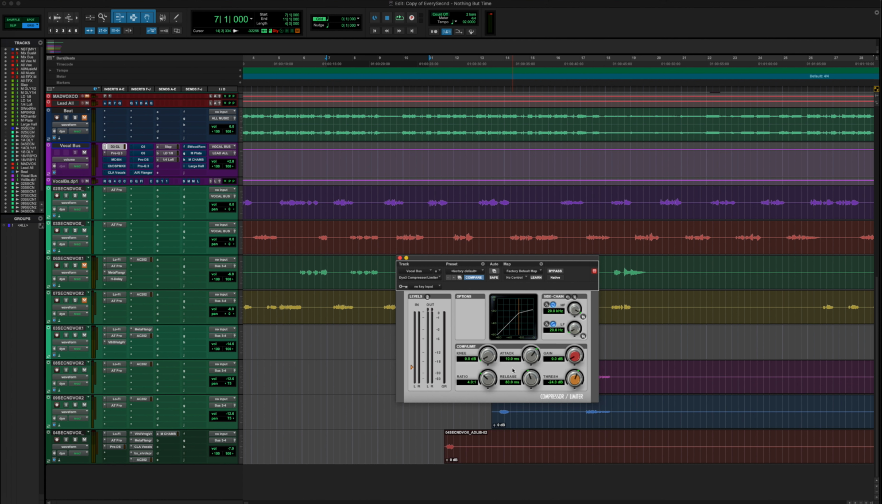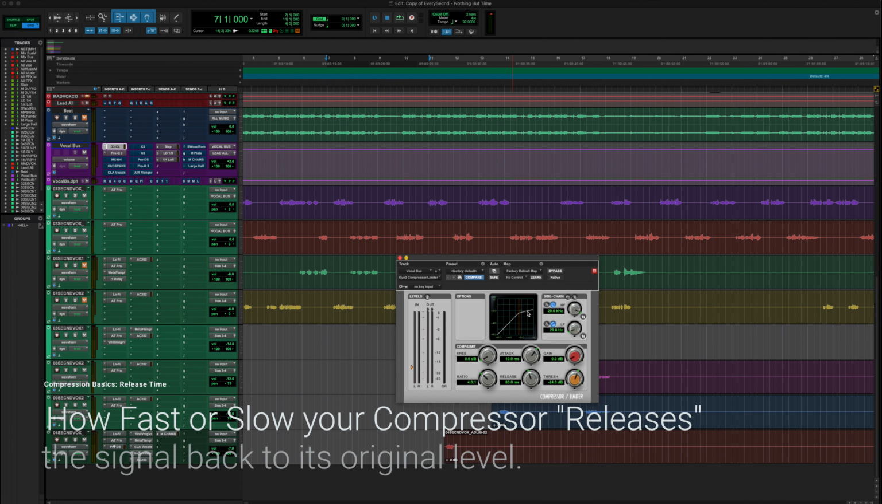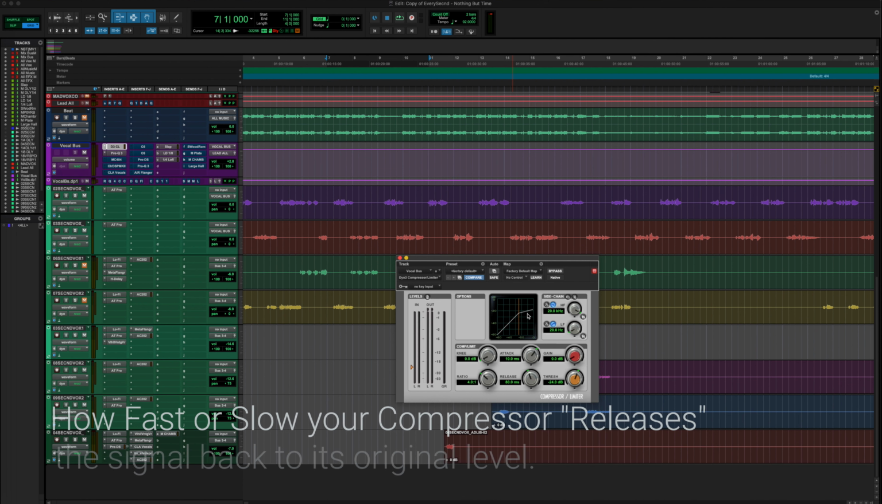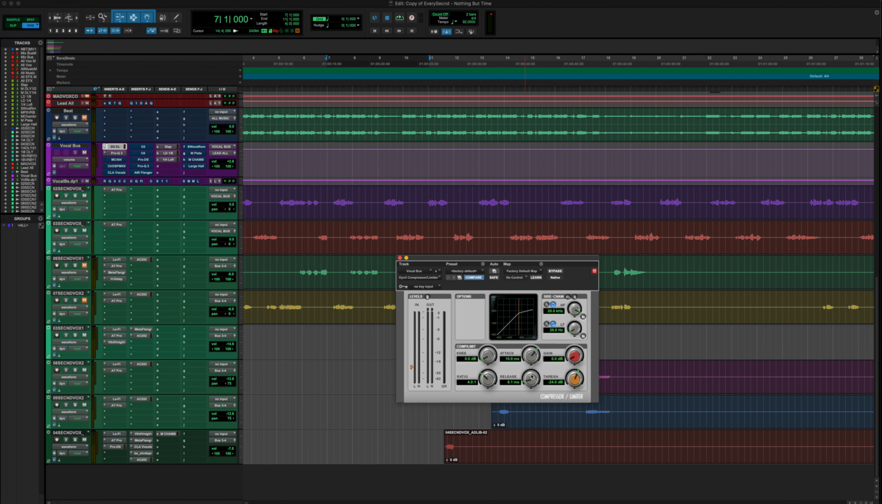Then that leads us right into the release time. Basically, the release says, once this signal gets through the threshold and the attack time latches onto it, your release time is saying how long this compressor is going to latch on to this signal before it gets released back to its original volume. A fast release time is going to let it right back up to the original volume. If it's a slow release, it's going to say, I'm going to hold on to this signal a little bit before I let it come back up to its original volume.